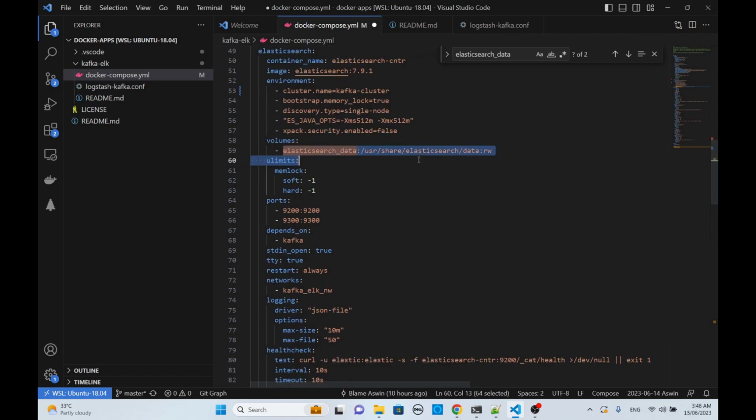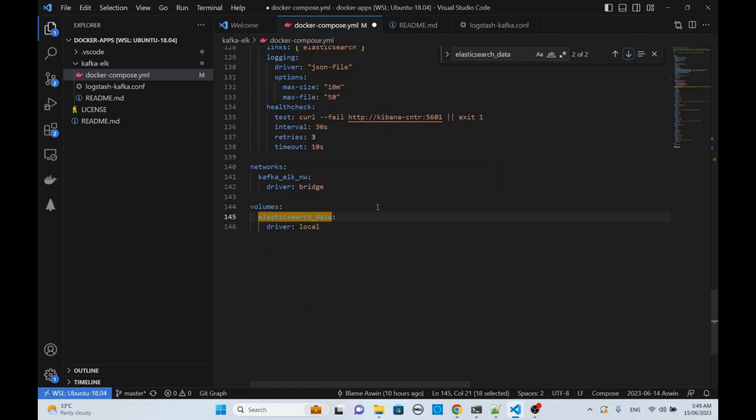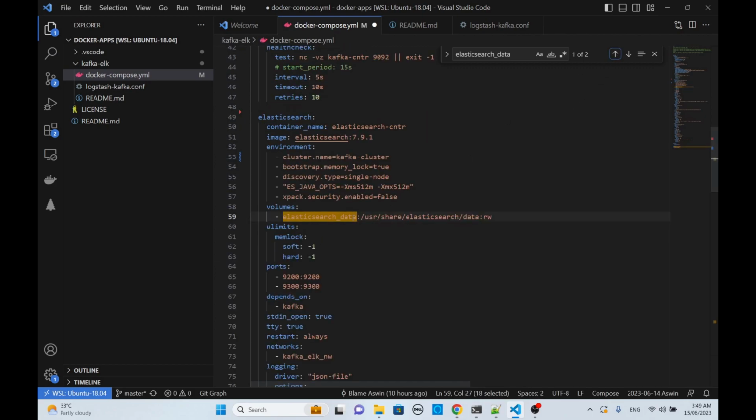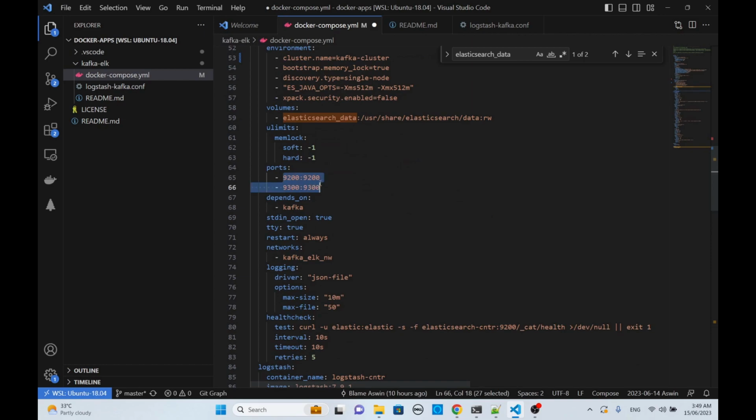And volume. I already created a named volume. If you go here, I have a name. Every Docker container will have a default volume memory. Since I have a named volume, the data on Elasticsearch will be stored in the volume directory in Docker. You can keep your own custom directory as well, a manual directory, so that it will store the data in your local file system based on the directory path. Then I'm exposing two ports, 9200 and the next one 9300.